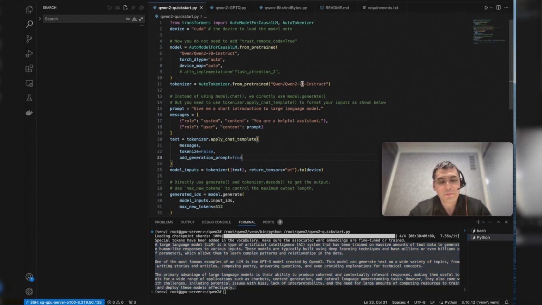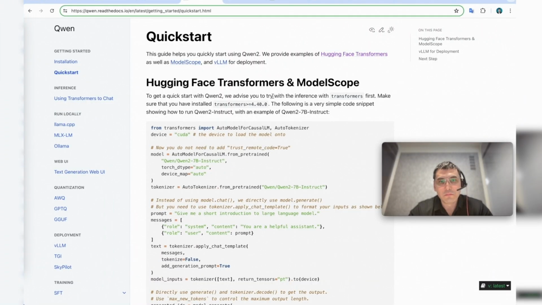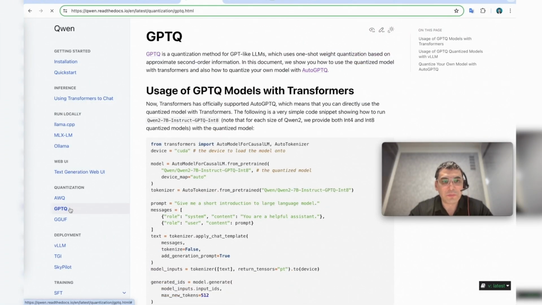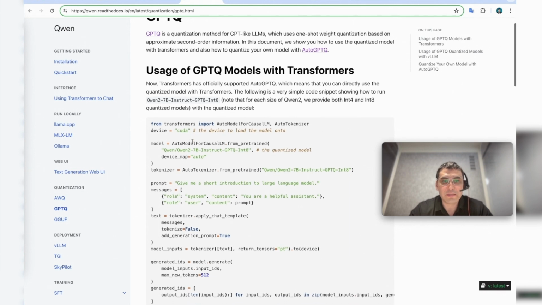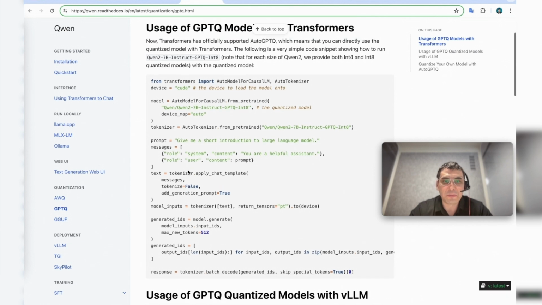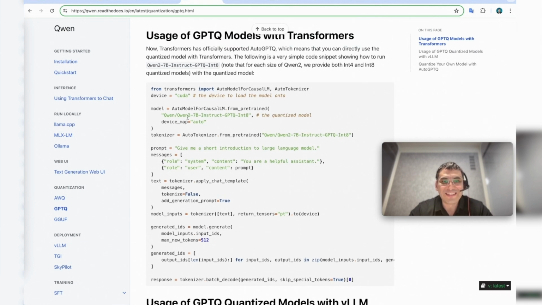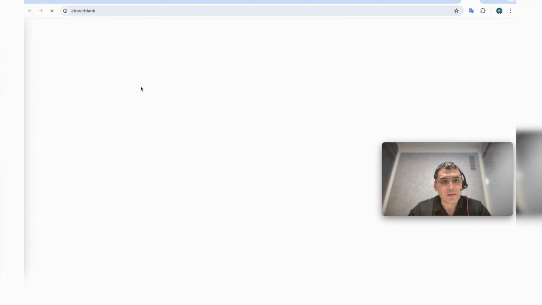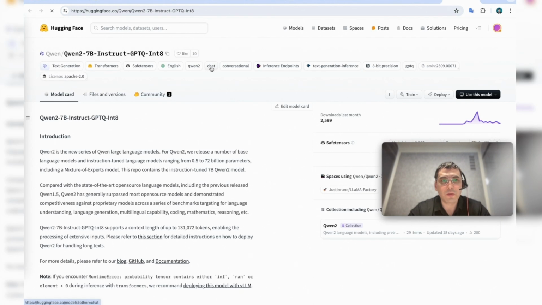Okay, so that's the quick start. So far it works, and then we go to quantization, and let's start from GPTQ quantization. And again, luckily we have the source code. Everything is prepared by the product team. On HuggingFace, we can find the already quantized models.